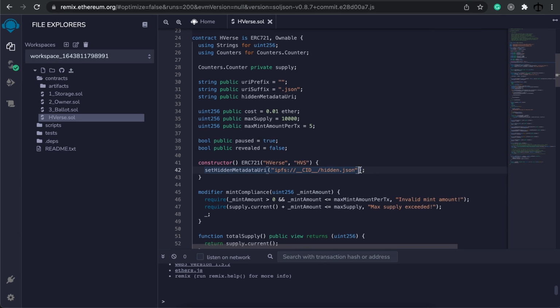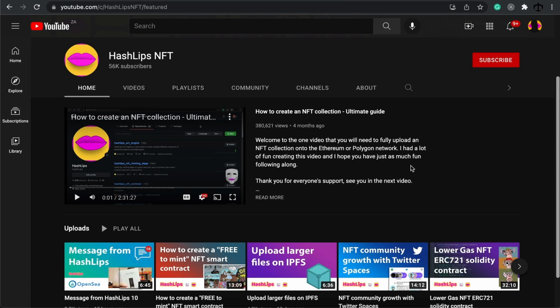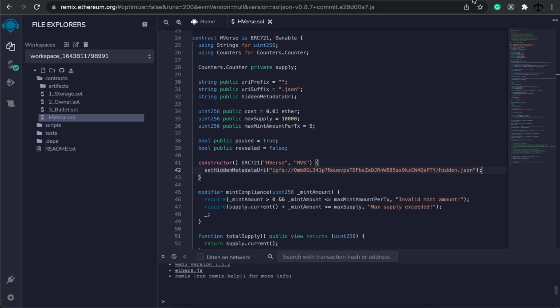Setting the hidden metadata for the purposes of this tutorial is not really relevant because we won't be using it. But I'm going to set this anyway because I have that IPFS link. Like I said, if you want to know where to get these links from and how the metadata works with hidden data, then you can go ahead and watch these videos. For now, we are just going to continue and do the necessary adaptations to get this working.